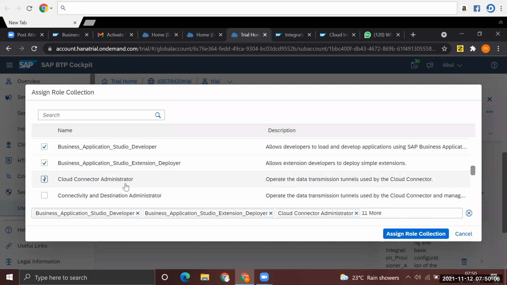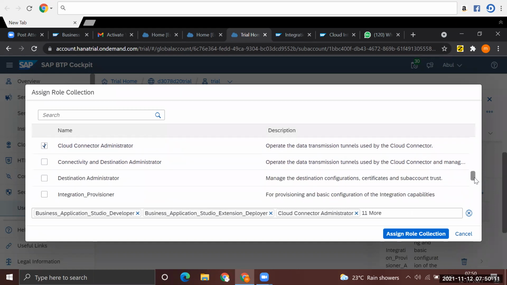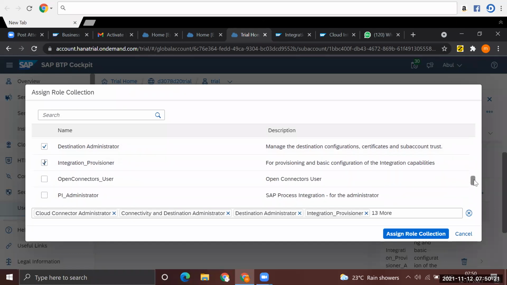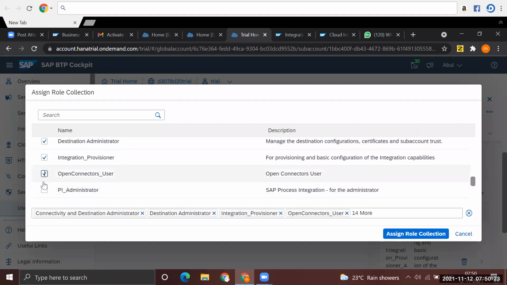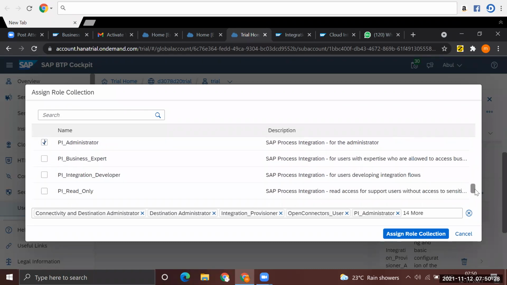See here, cloud connector administrator. If you want to connect with the cloud connector, you always need to provide this role here. Again, destination administrator. Then integration related roles, that is the cloud platform integration level, so you need to add all these roles here. This is the open connector role, and this is the cloud integration administrator role. Like that, you need to add all of them here.